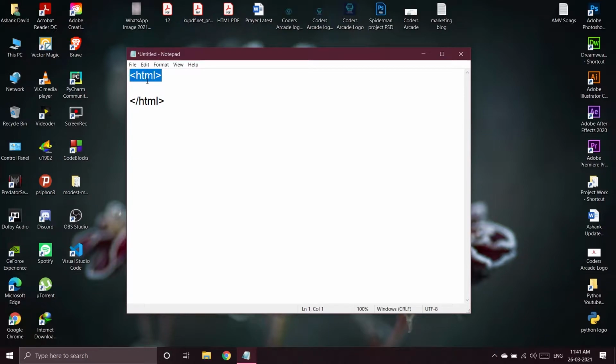You see this HTML opening tag and this closing tag. This is the HTML opening or on tag, and this is the HTML closing tag or off tag. So whatever we write inside both of these tags will be our web page. So let's begin writing our web page.